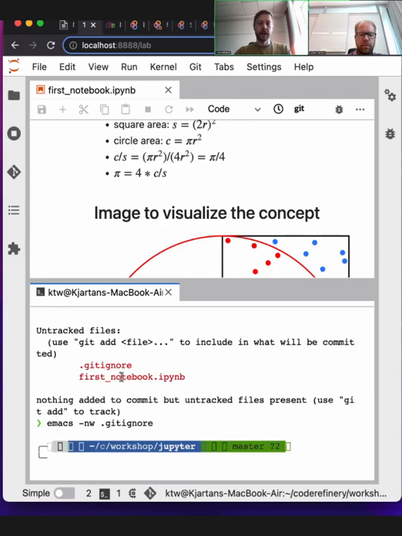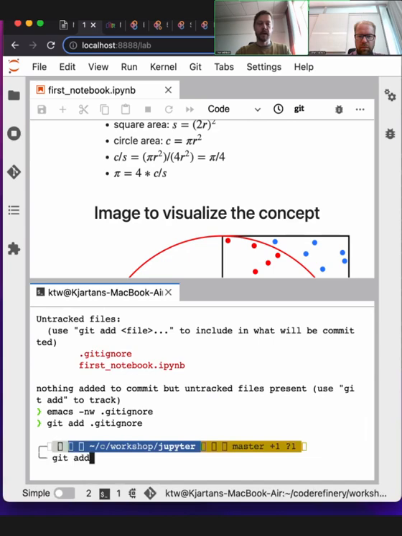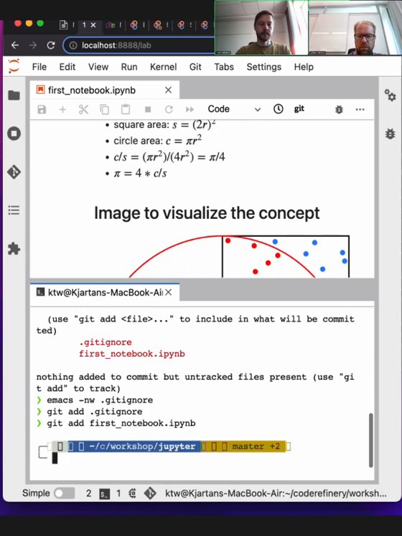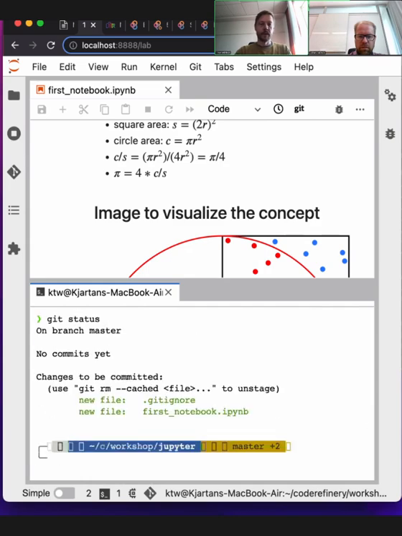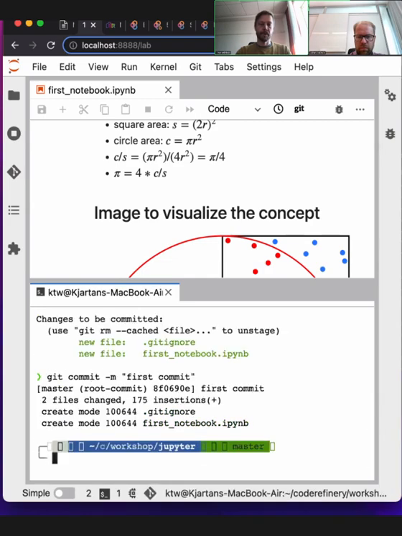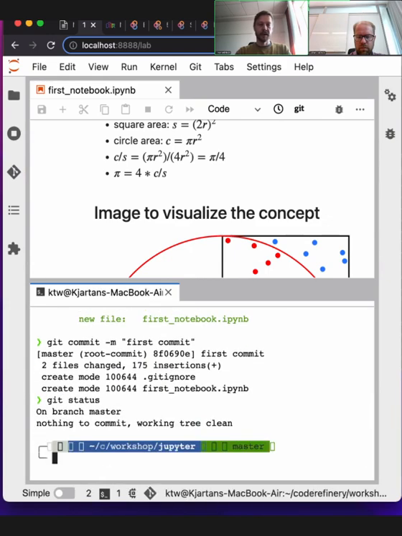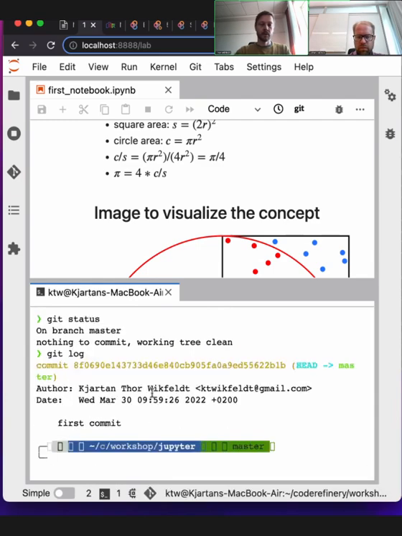But both of these files are untracked. So let's add them both. git add gitignore, and a git add first notebook. I will do a git status. These two new files. There are no commits, but I have staged them. So let's make an initial commit. git commit -m "first commit". Okay. git status, check our status. Nothing to commit. git log. That's my first commit.